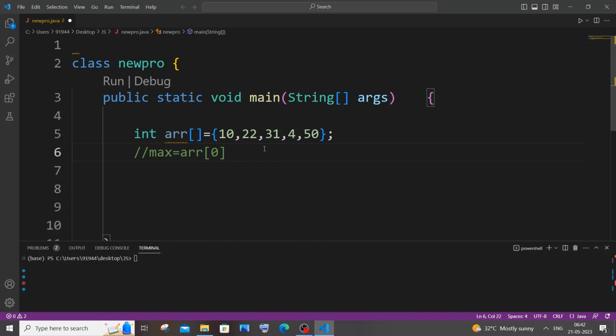Next, we will use a for loop to iterate over each and every element present in the array. So for that we will use for int i equal to 0, i less than length, and array of i. Inside the for loop we will have an if condition: if any array element is greater than our max variable, which we earlier initialized to array index 0, so array of i greater than max, we assign that array of i to the max variable itself.